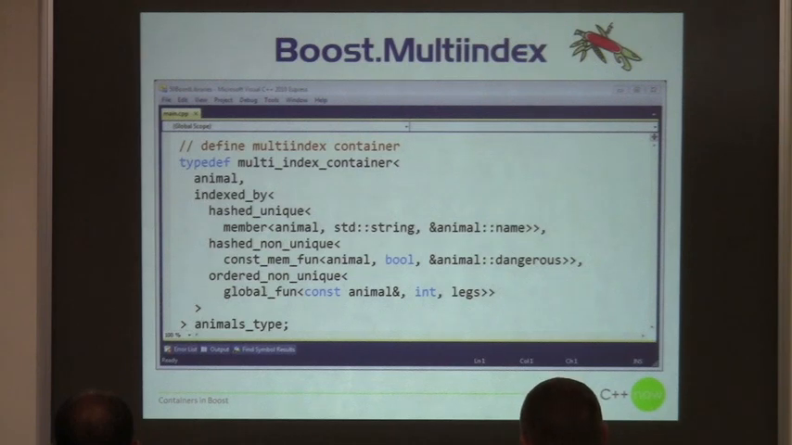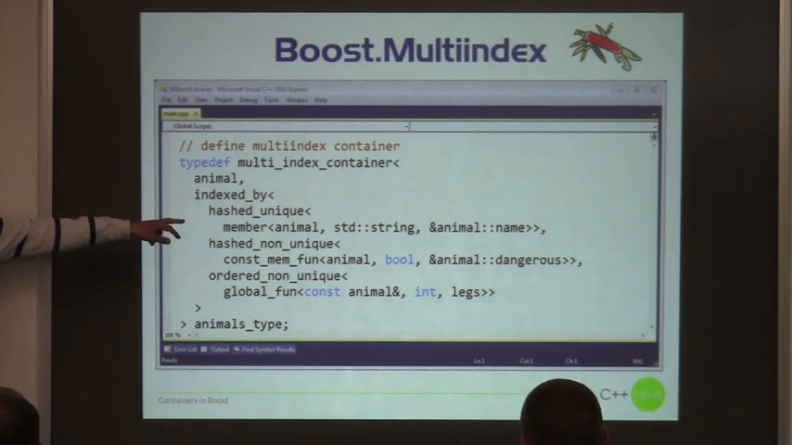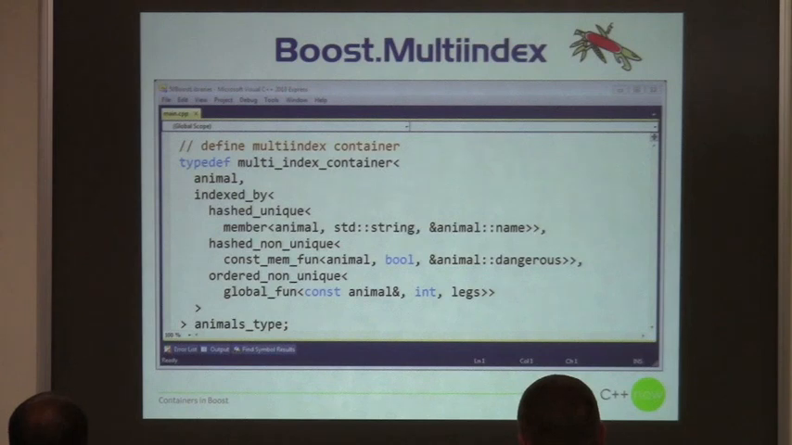You have to wrap the whole thing here in something called member, because name is a member variable of the animal. And I want the names to be unique, and I want them to be looked up by hash value. So if I have later that container instantiated and I put in animals into that container, I can easily look up animals by their name.